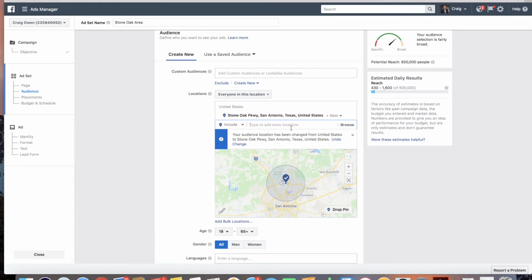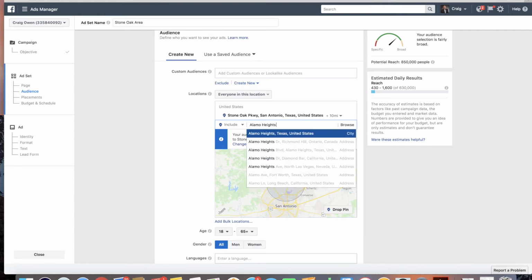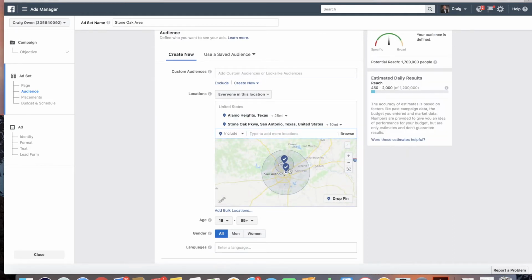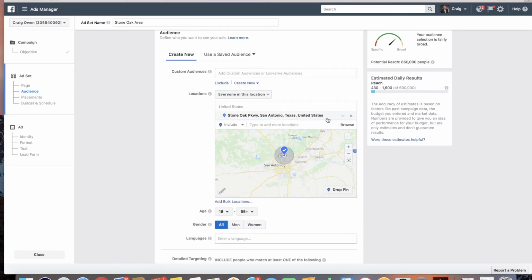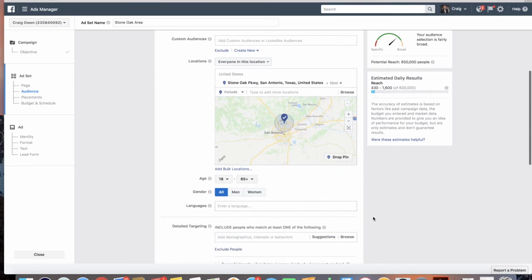If I chose Stone Oak and I also chose Alamo Heights. Again, two completely different areas, but just for the sake of showing y'all that you can do two locations. And so you see now we have two circles. So really fun, I understand. Okay, so we'll just keep with Stone Oak.